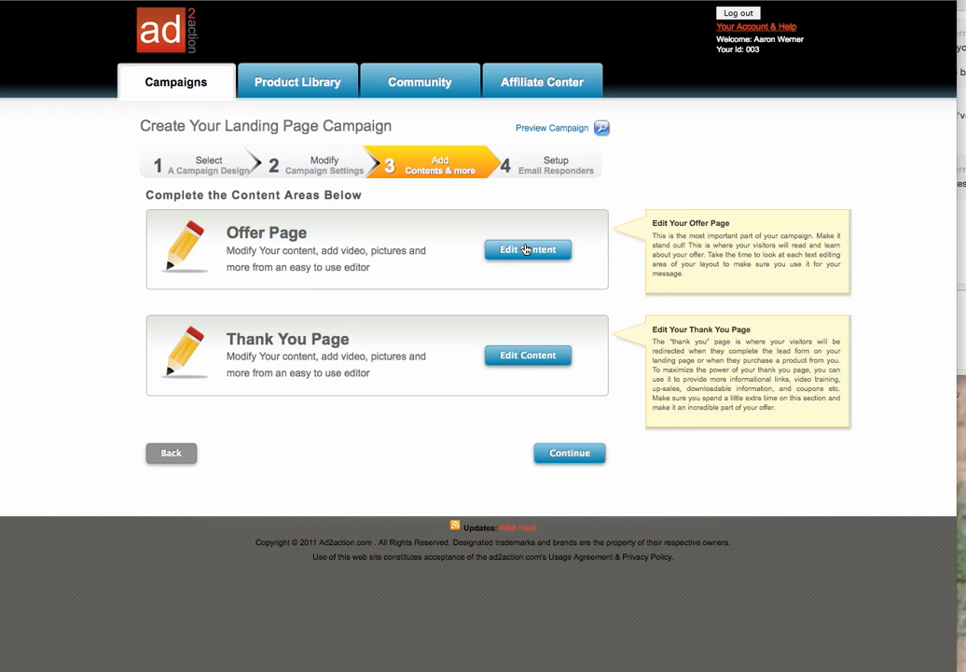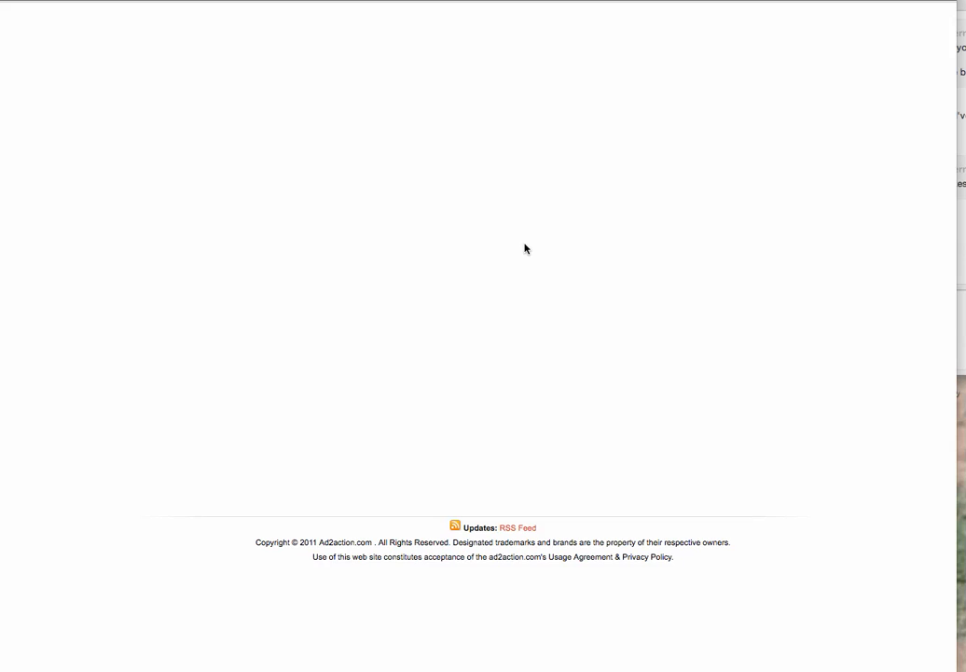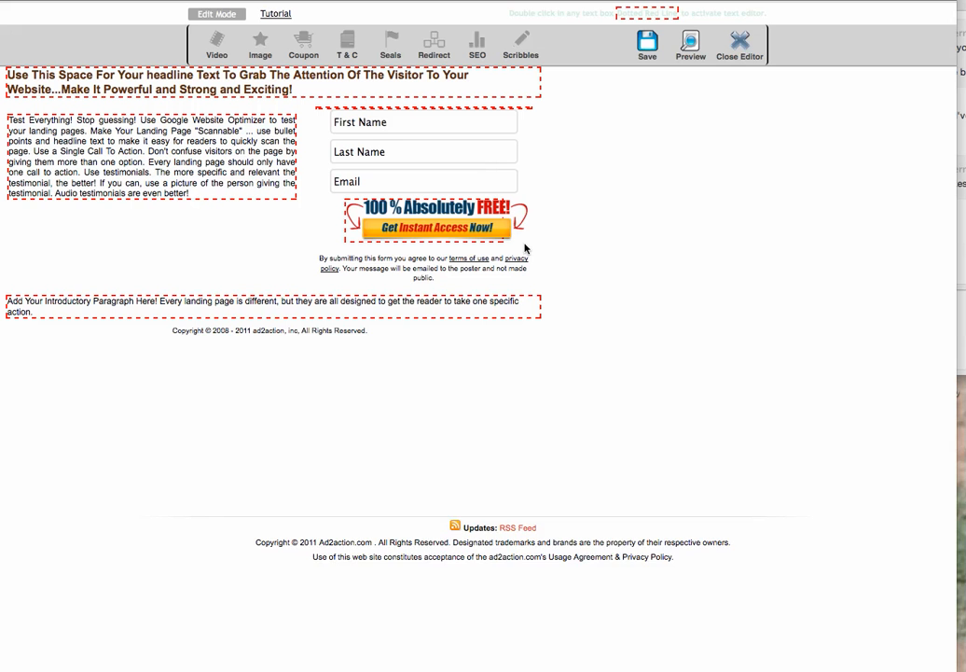Once I get to the next step, it's the offer page. I'm going to edit it. And one thing about CPV campaigns and this specific template is it's designed in a way that reduces all margins on the page.